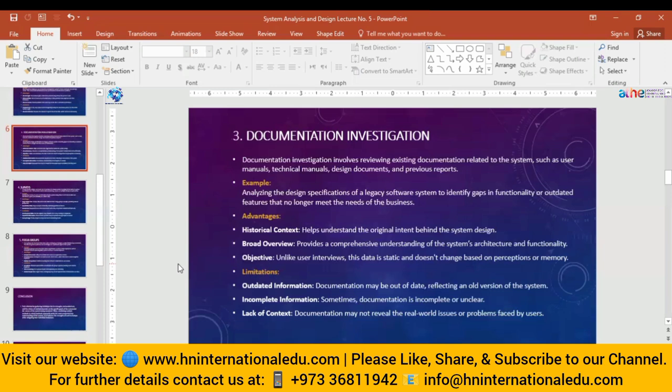So this provides us a broader overview of the system architecture and its functionality. Then objective: unlike user interviews, this data is static and doesn't change based on perceptions or memory. Once we make a system and we have made this documentation, and now we are not adding to or deleting from that documentation, it is static and does not change with the passage of time. Okay, so what are the limitations here?